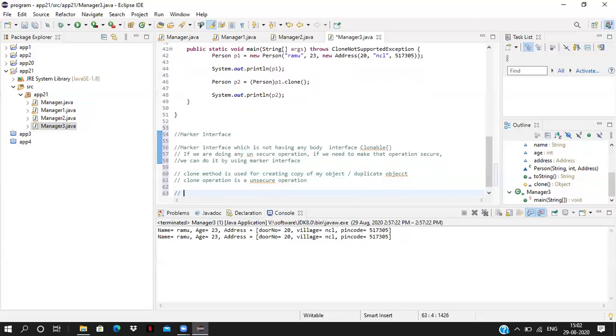Somebody asks, what is a clone method? What is the use of clone method? Clone method is used for creating the copy of the original object, or a duplicate object. Clone operation is an unsecure operation, so we need a marker interface to make this clone operation secure.